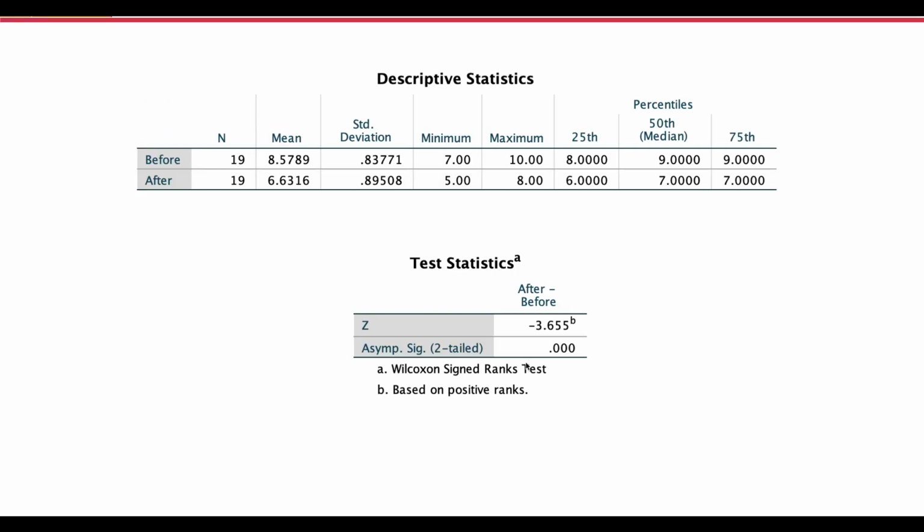First of all, I would look at the test statistics. Over here, my p value is 0.000, which is definitely less than 0.05. So the rule of thumb is, if p is low, H naught must go. So in our case, the null hypothesis is rejected, which means that there is a difference in the pain score as told by participants before and after the physiotherapy treatment.